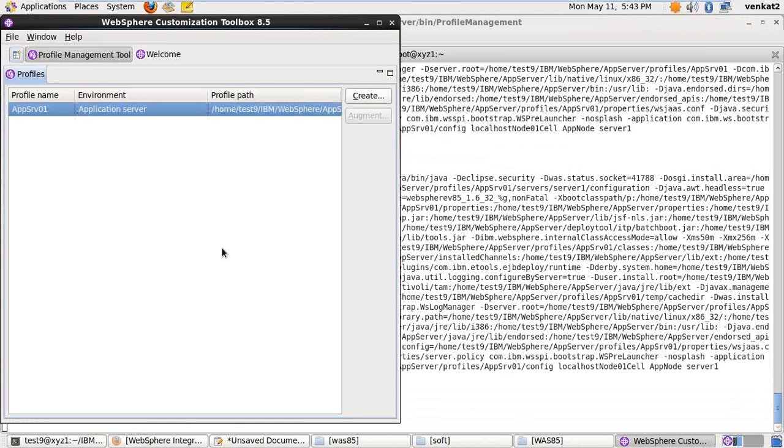So the product contains some applications in installable apps, and if we want, we can install those apps also. Okay, got it. Thank you.